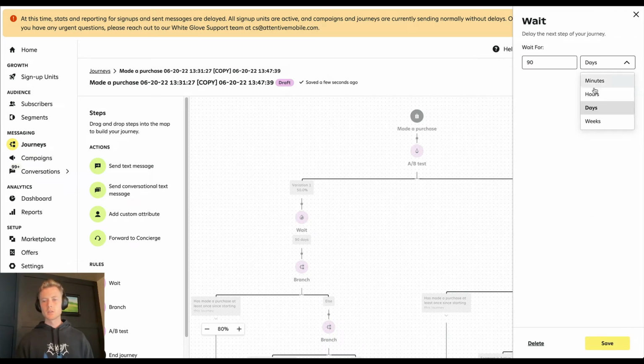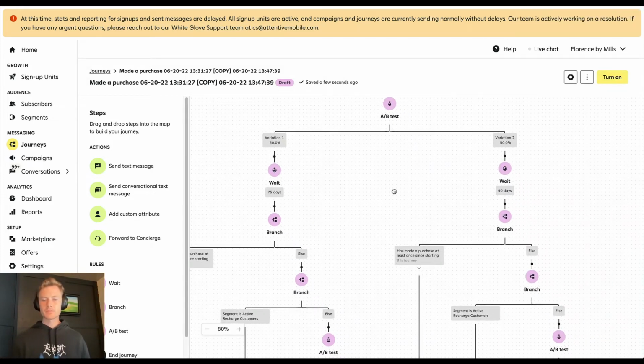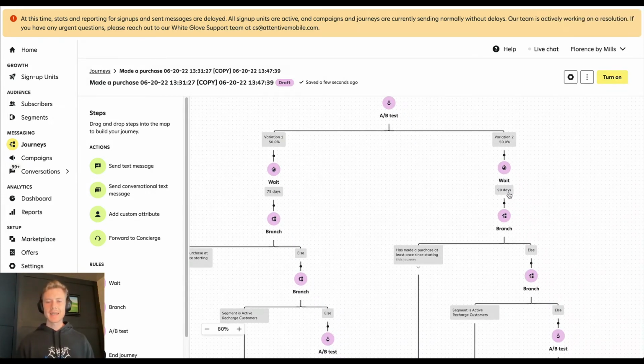And actually, there are some upper bounds to how long you can have things in delay for. So you actually cannot have it more than 90 days. So we'll do 90 days, and we're going to do, say, 75 for the win back. So we've got 75 days and 90 days.